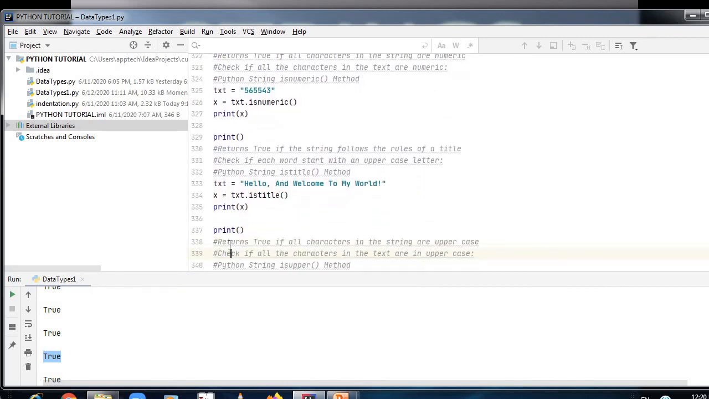Return true if the string follows the rule of a title. Check if each of the words starts with an uppercase letter. Now each of the words here: Hello is uppercase, and is uppercase, Welcome is uppercase, to is uppercase, my is uppercase, and World is uppercase. If everything is there, it will give me a true output by using the istitle method.